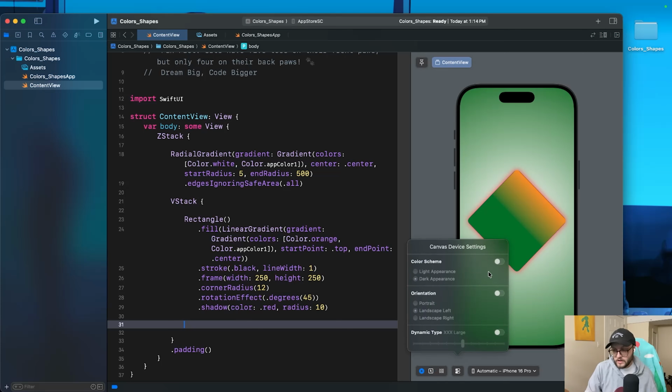So now if we swap our appearances to light and dark appearance respectively, might be a little bit laggy in the simulator. There we go. So in dark appearance, we have that more red color. And then when we go back to light mode, we have that foresty green color. You can also test this in the simulator as well.